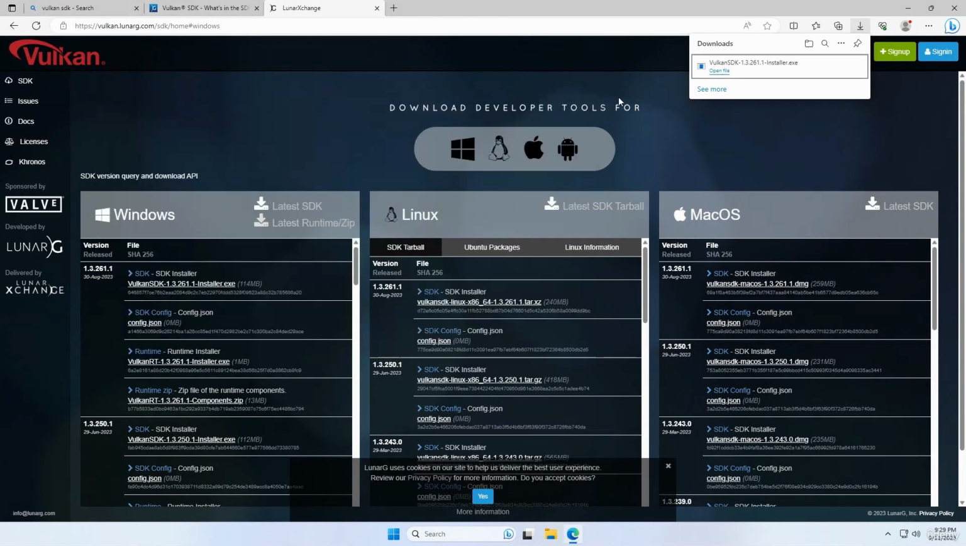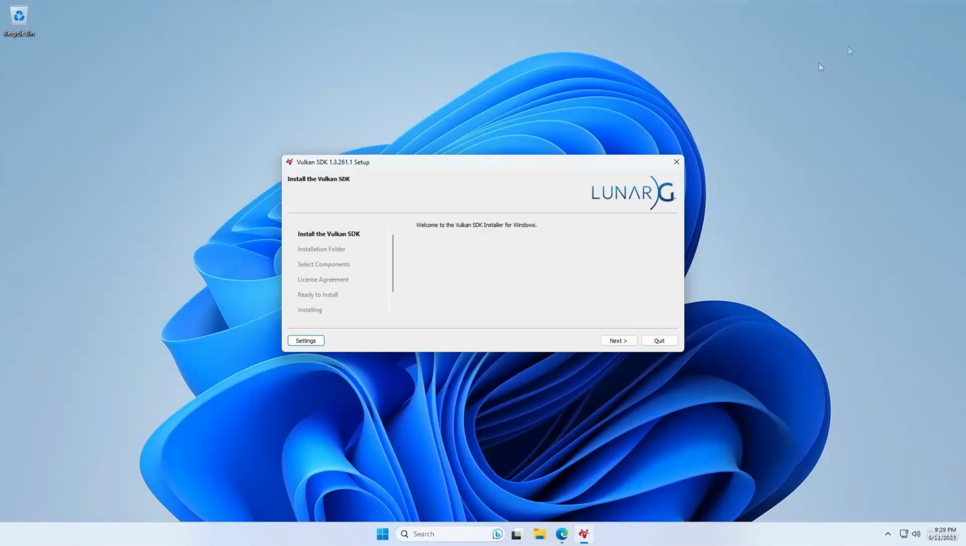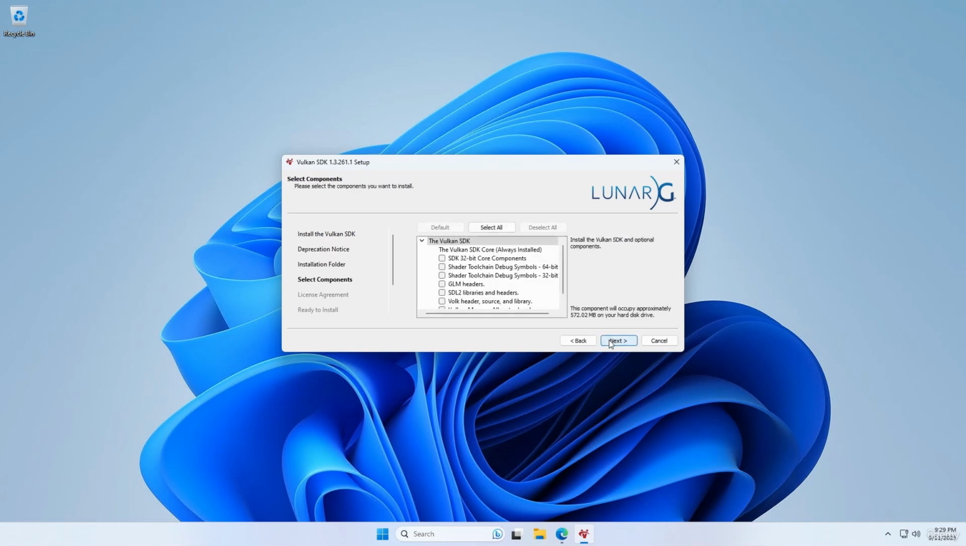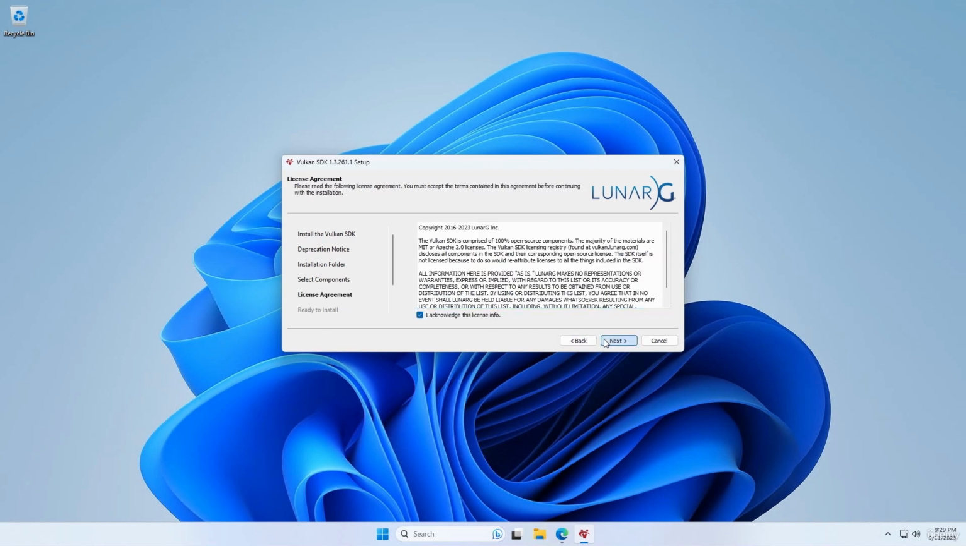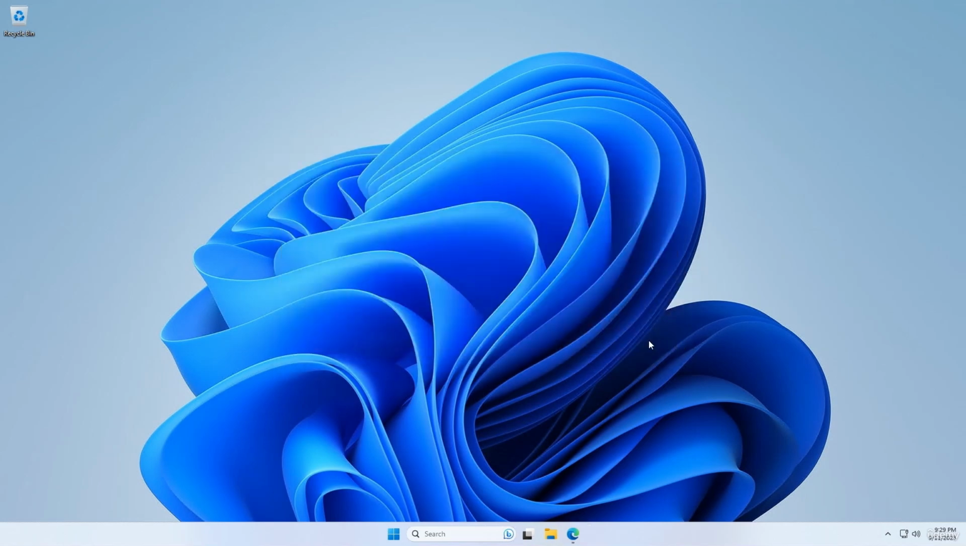start it up. This new wizard pops up. I click Next since I am fine with the default options. And I reach the install bar. It finishes quickly and we're done. This is for installing the SDK itself.